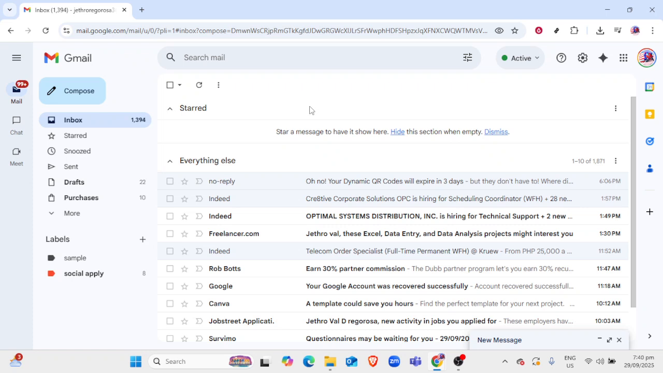Next, locate the Compose button. It's usually a prominent, colorful button typically found in the upper left corner of your inbox. Click on it, and this action will open up a new email window. This is where we will start crafting our message with a numbered list. With your new email draft open, you can directly begin typing your message into the body of the email.